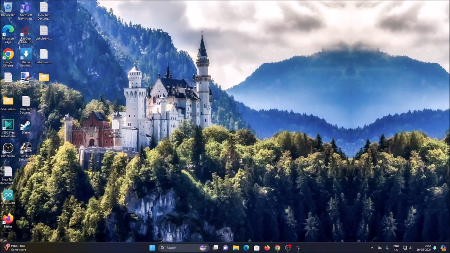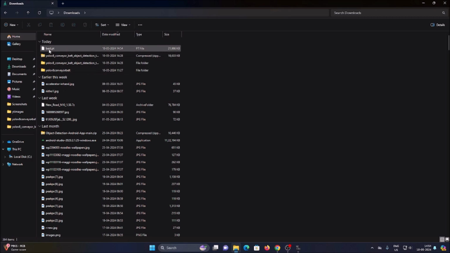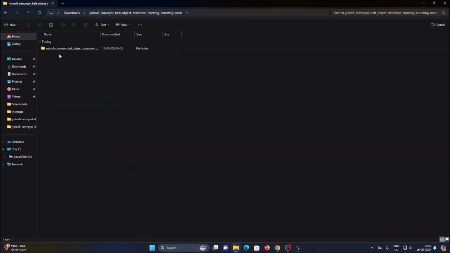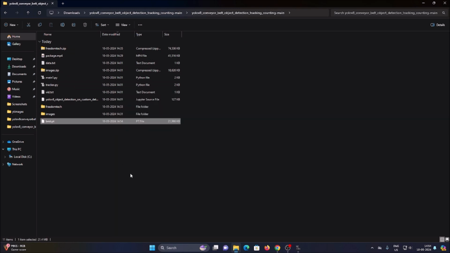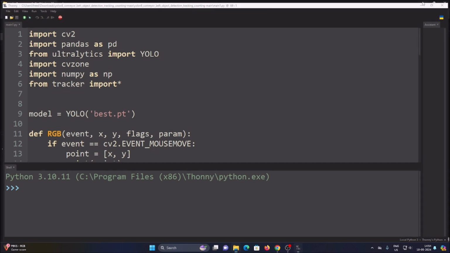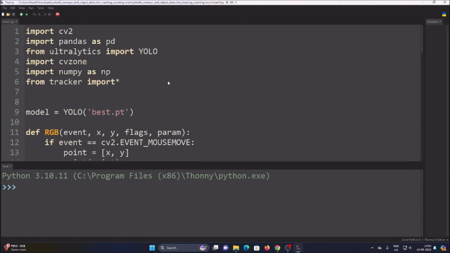So let's minimize all these things, open File Manager, Downloads, and best.pt. Just right click, click on cut, and move our model inside our repository, just paste it over here. We have done. Now we are going to open our main1.py code with the help of our Thonny Python IDE. That's it, we successfully opened it. So this is our Thonny Python IDE.